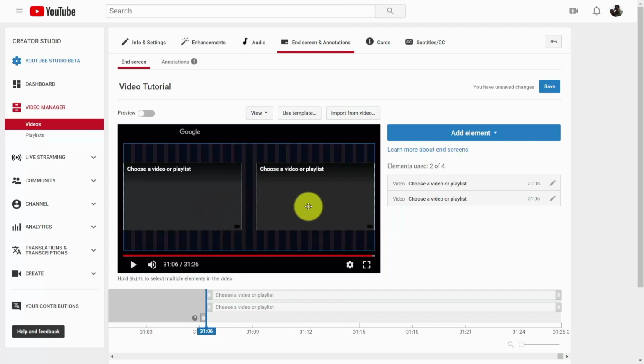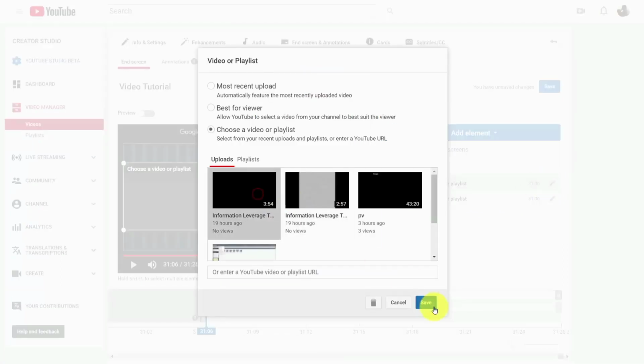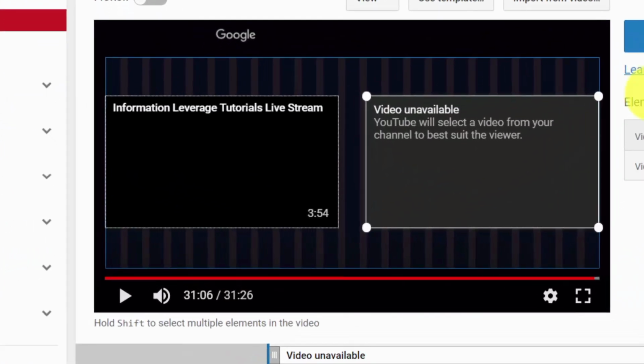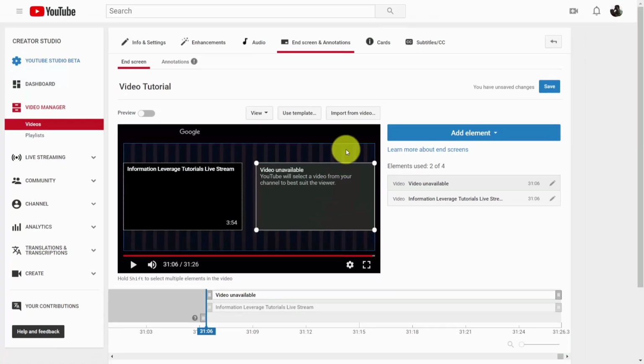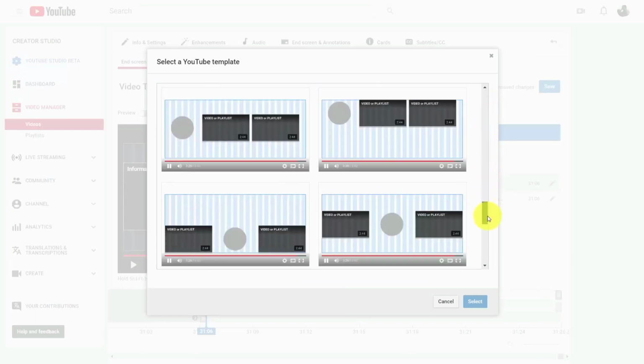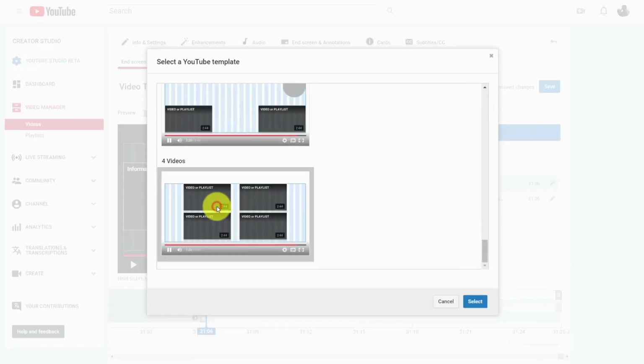That means now we need to choose 2 different videos that are going to be part of the end screen. So we click inside and get one of the videos we want. When we do that, YouTube is going to select the other video. You can go back to your template and create other views, including for videos.